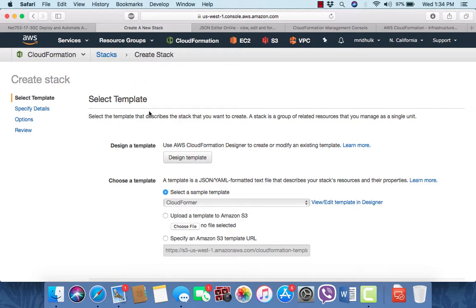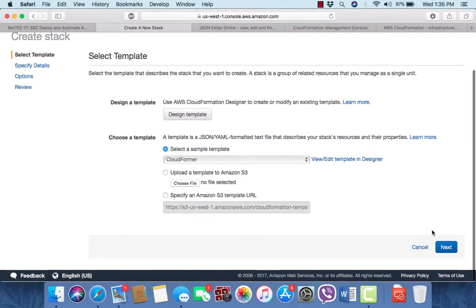In order to create a stack, you need a template. You can either design a template using the design template tool, which provides drag and drop functionality wherein you can design your whole enterprise infrastructure, or you can choose a template. We are going to go with a sample template called CloudFormer. You also have the option to upload a template that you created earlier. We'll be looking at this closely over time. You can also use the S3 template URL that's already there. It's a default template, and we are not going to use that now. Let's select the CloudFormer template and click on next.